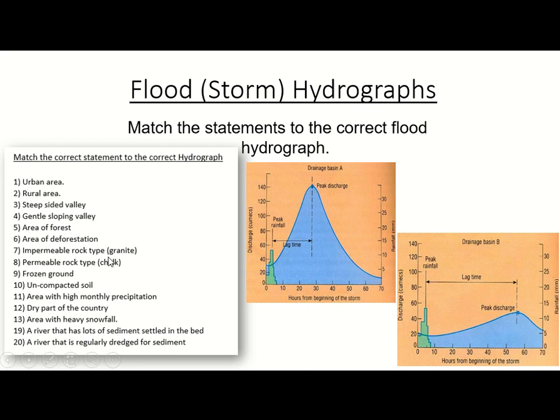Impermeable rock type, like granite. Well, we know from last lesson that impermeable rock leads to flooding, so it's more likely that impermeable rock leads to more surface runoff, less infiltration, shorter lag time. A. Permeable rock, chalk, which absorbs moisture, can slow it right down through percolation. B. Frozen ground. A. Frozen ground acts like impermeable ground, and therefore surface runoff occurs, shorter lag time. Uncompacted soil. B. Allows water to easily pass into it, slowing it down.